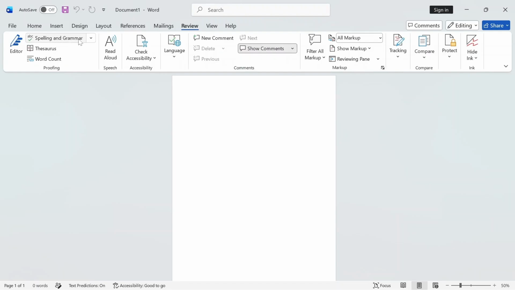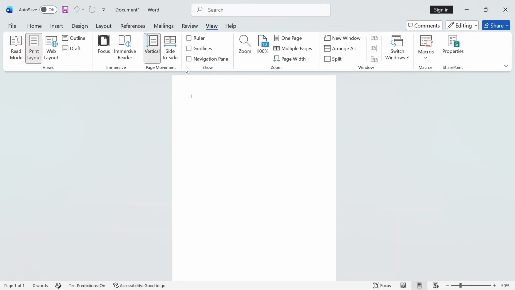For instance, the spelling and grammar check. You can get that from the Review tab after you type your work and you want to check errors. So you can come to the Review tab of the ribbon, and then you can look for your spelling and grammar check, and then your work will be checked for you to correct mistakes. Very interesting. And when you come to the View too, it has its own features. We have read mode, web layout, the rest.